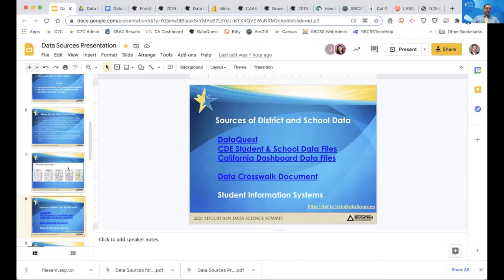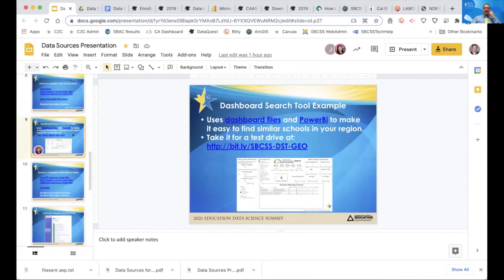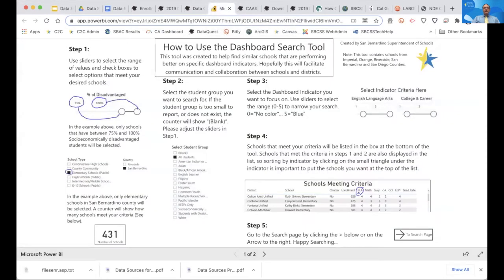All right, so I'm going to jump down to an example of where we took some of the data and we made a tool for you guys, for our districts to use. So when it came to the dashboard, one of the things that a lot of times people come up with questions, and my wife spent a weekend trying to find schools that were like her school, that were doing better than her. And unfortunately, the current dashboard, you basically just had to know the school you were looking for.